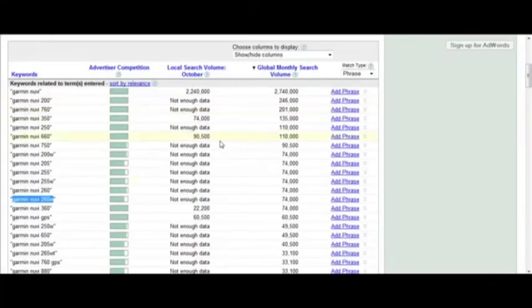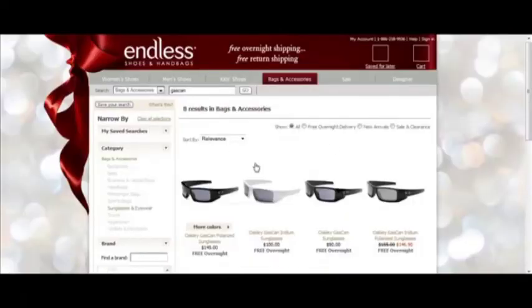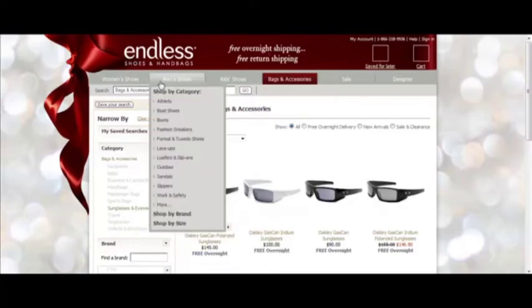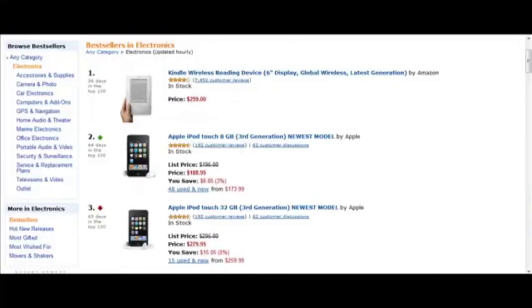You need to look for the keyword phrase and determine the direction you're going to go. So my direction is going to be Oakley gas can sunglasses. That's the whole entire focus of the remaining campaign. And so when we go on to the next video, I'm going to show you how to set up the Amazon.com affiliate program so you can become an affiliate for Amazon and also Endless.com at the same time.